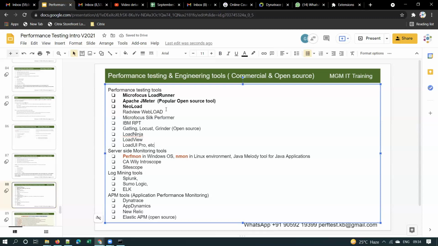We will be starting with Loadrunner in one or two sessions, and then you'll see JMeter. Got it? There are some open source tools and there are licensed tools. JMeter is a popular open source tool. Loadrunner is a licensed tool. Loadrunner, NeoLoad, these are all licensed tools. WebLoad is a licensed tool. Performer is also a licensed tool.